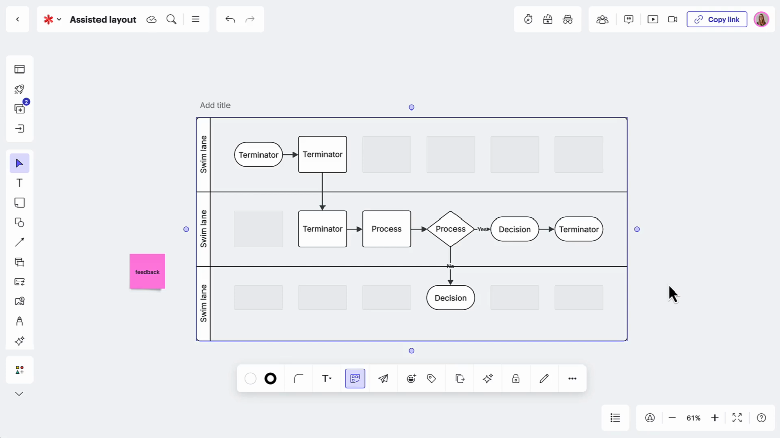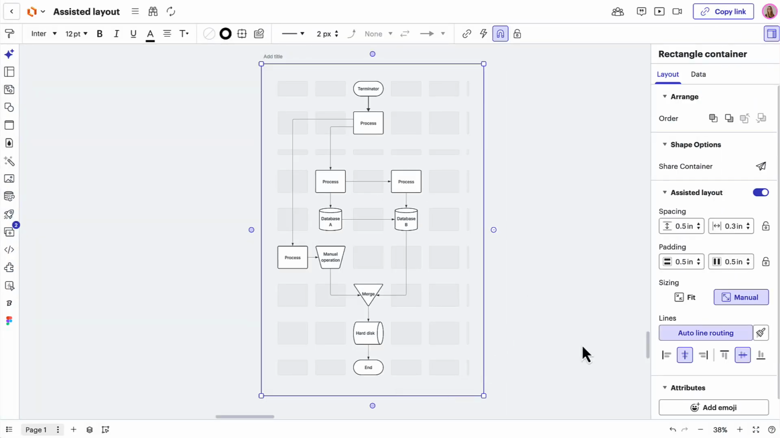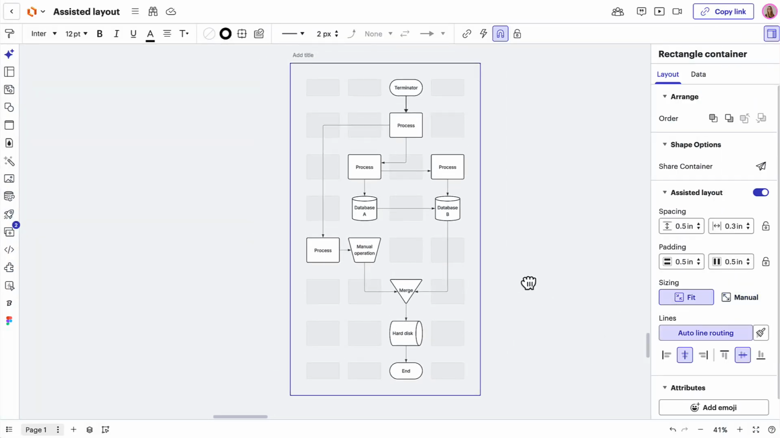Assisted layout in the Lucid suite helps you build and polish your diagrams and boards faster than ever. Open a project, toggle on assisted layout, and let your canvas work as hard as you do.